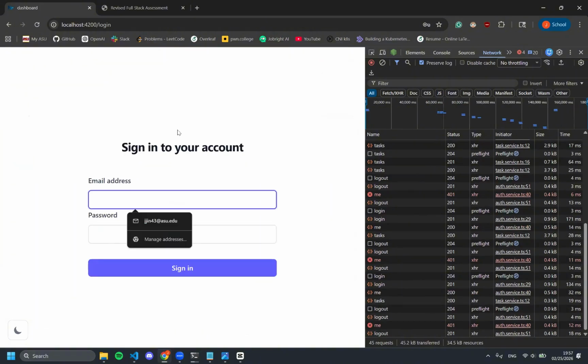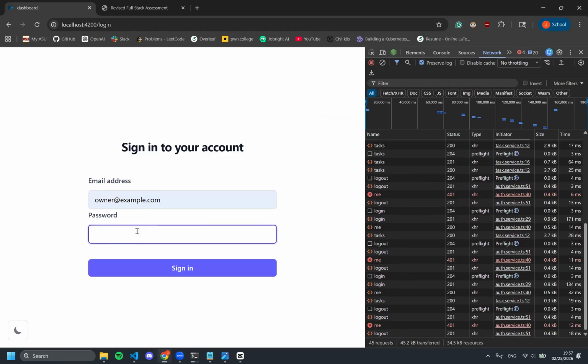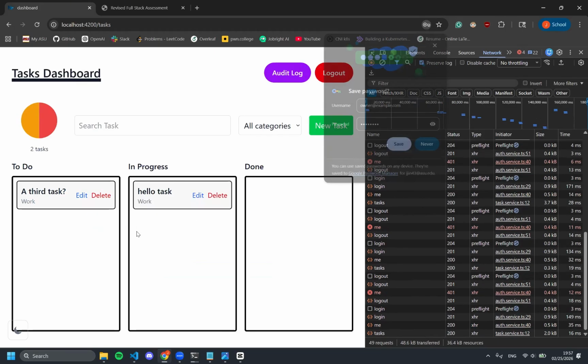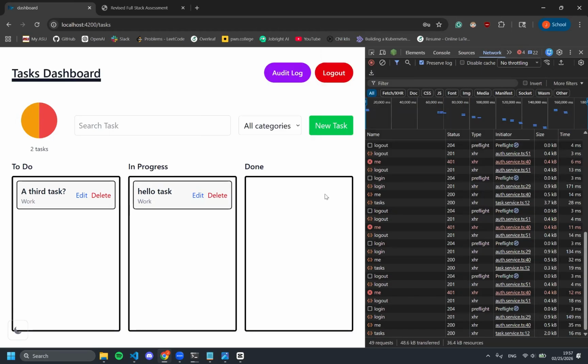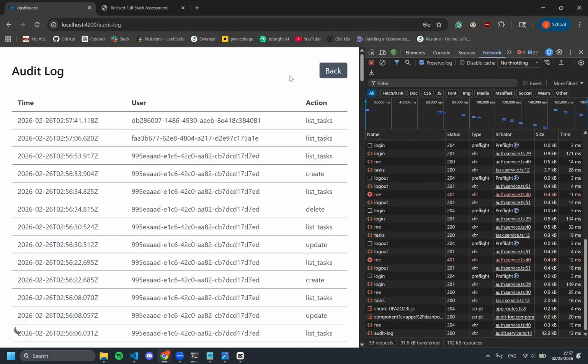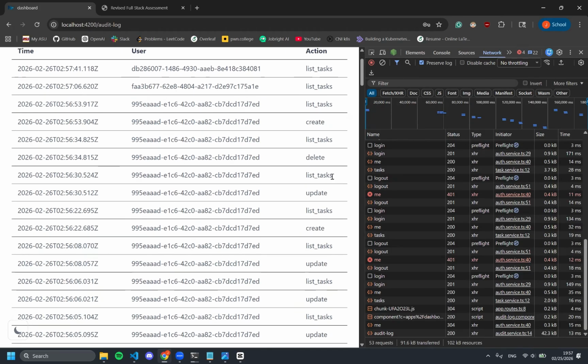And next, let's take a look at the admin accounts. Okay, so for the admin accounts, it's pretty much the same thing, except now we also have access to the audit logs. And as you can see here, we can see all the actions that we have just created with the viewer accounts.